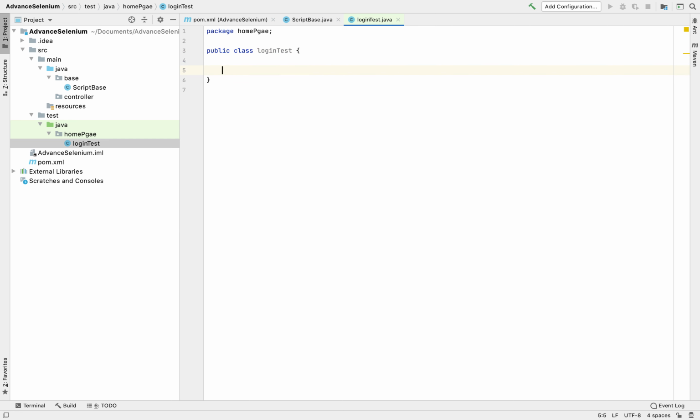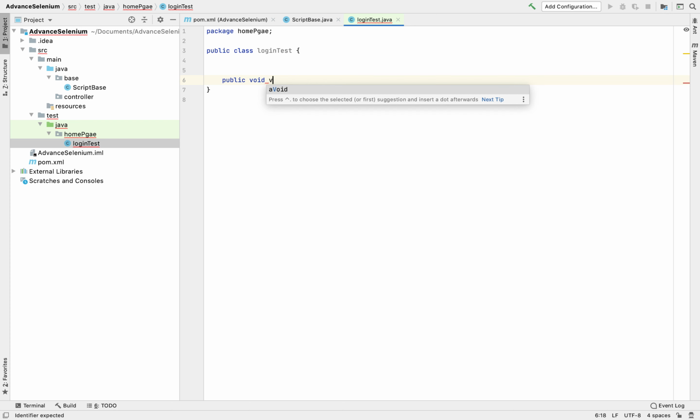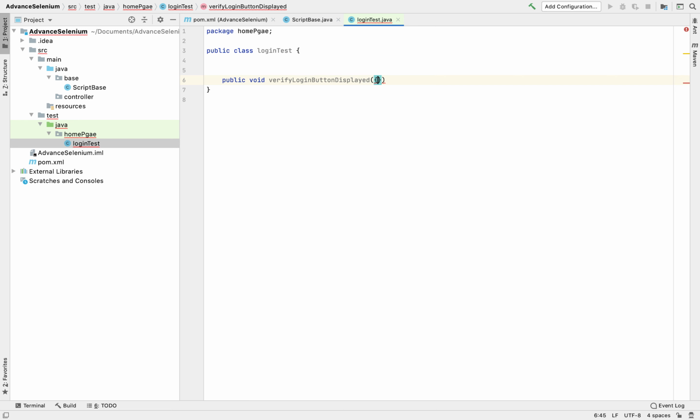What you need here is very simple: we need to use a test method. So we're going to say public void, then you provide the name. I'm going to say verifyLoginButtonDisplayed. This is the one scenario we will verify. Okay, cool.